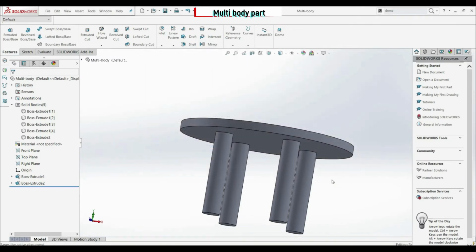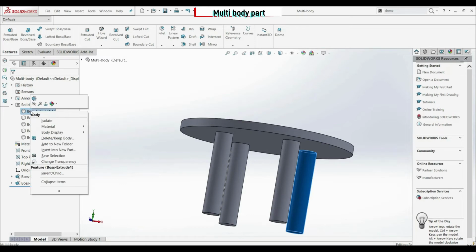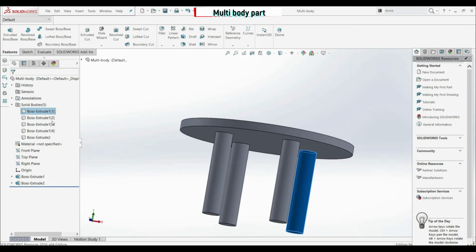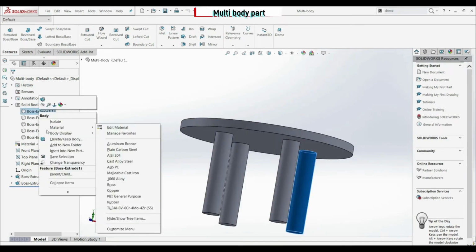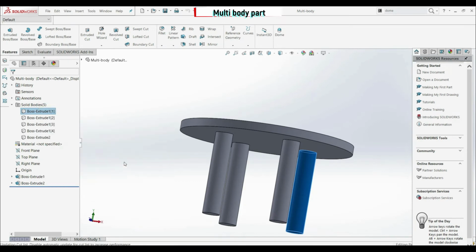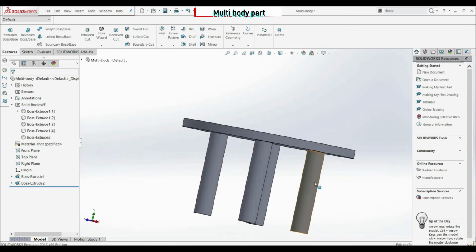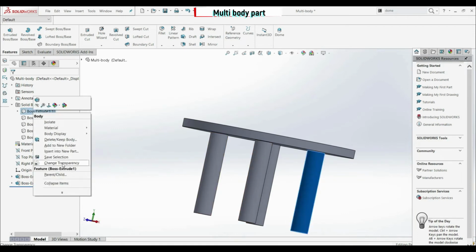And now what is the advantage of having a multi-body part? We got a multi-body part only by unchecking Merge Result. If we go here to the Feature Manager Design Tree, for example, let's go to this body here. We can right click, and we can isolate this. For example, like this. Let's exit. So this is one option. We can change the material only for this body. So let's go cast alloy steel. Now we can see that this leg has a different appearance. We can also change transparency.